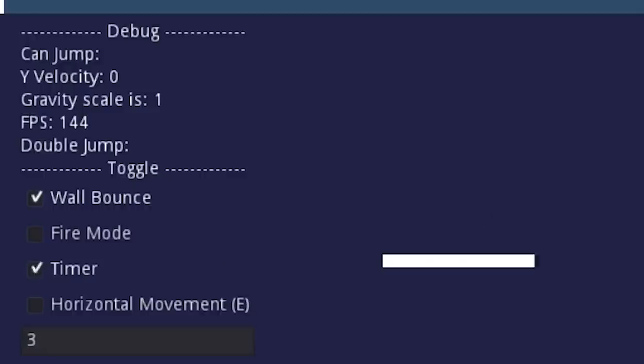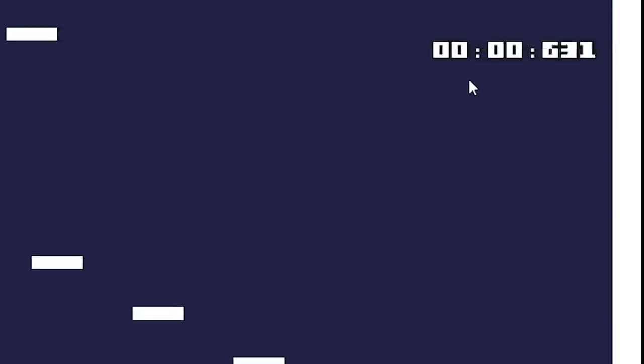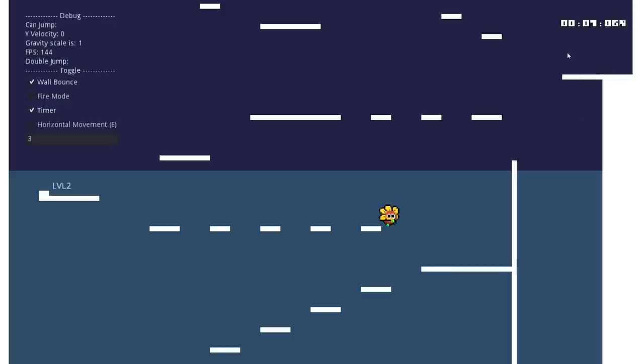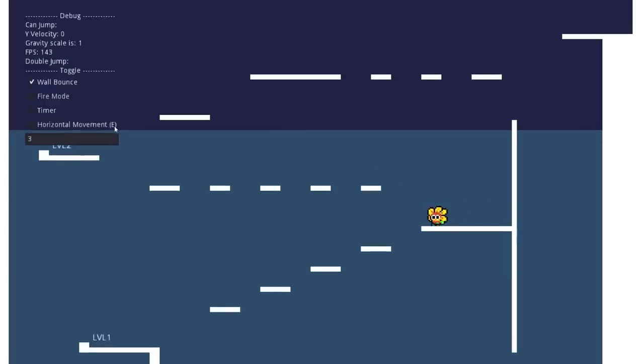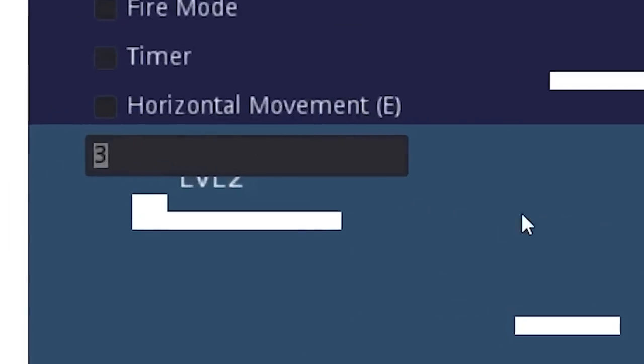I've got a little timer toggle here for speedruns when you start playing the game. I can easily track how long each section takes. And obviously, I can have this little toggle for horizontal movement, which I later mapped to a keybind. But the coolest thing, I think, is this little line edit tool here. As you can see, it says type a number to teleport.